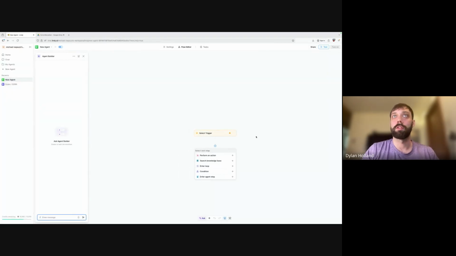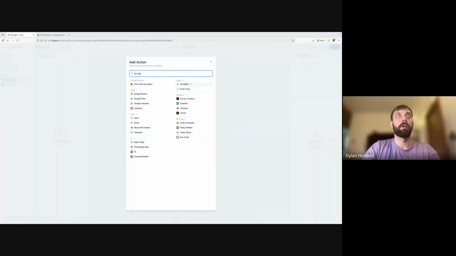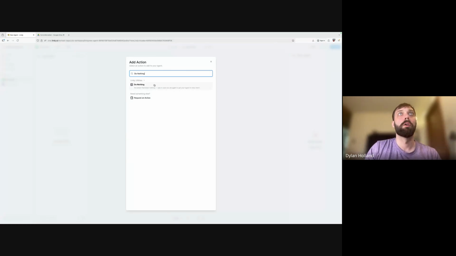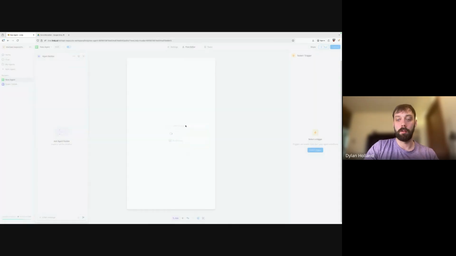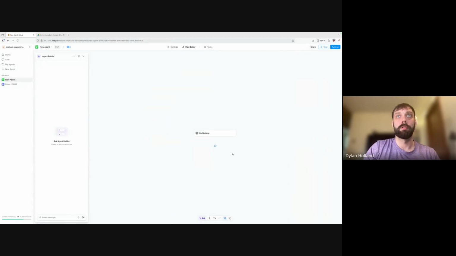If you hit that, you get this select trigger. You can select from a bunch of things like send an email, send a Slack message, close to anything you want. They have tons of integrations. For our purposes, I'll just ignore that, and we'll do a do nothing. Do nothing, and then from there I can delete the trigger, and then always add steps.